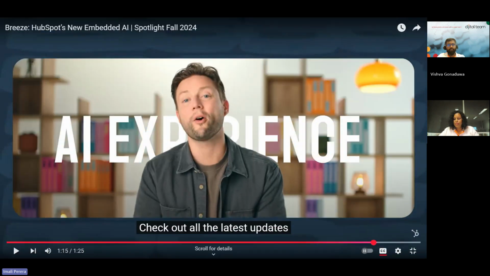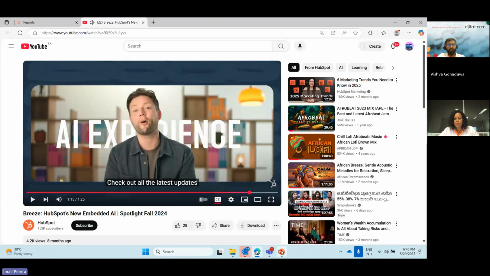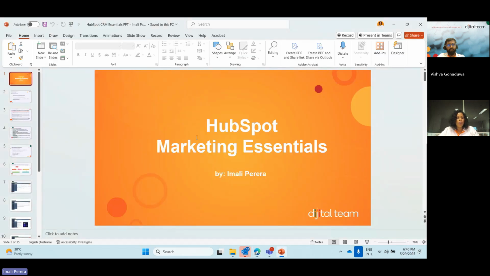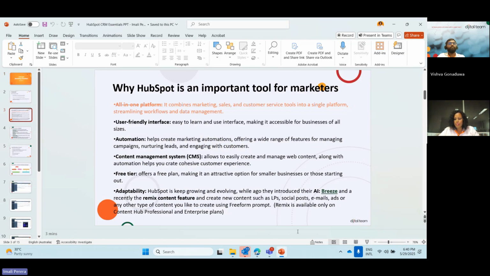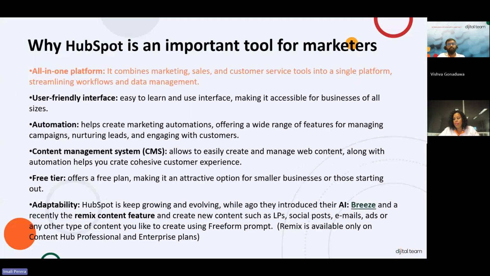So you just got a brief introduction to what Breeze AI is all about. It's offering a Copilot feature, and then you have Breeze Agents, and you have the Breeze Intelligence, which is available on paid plans of HubSpot.